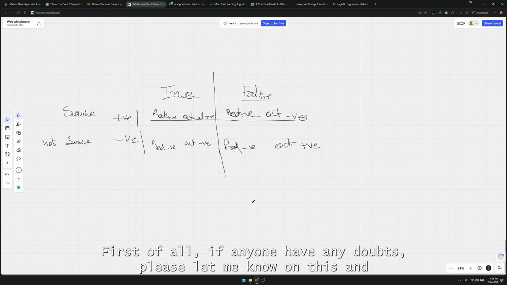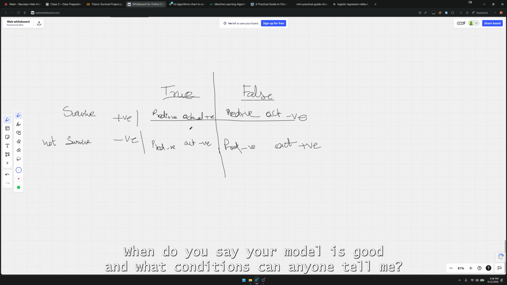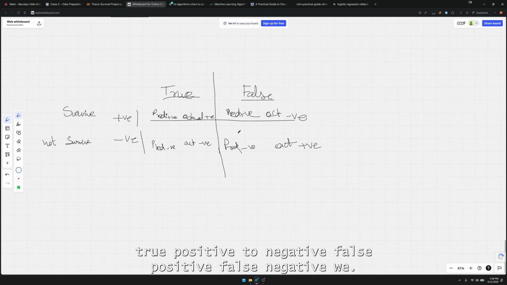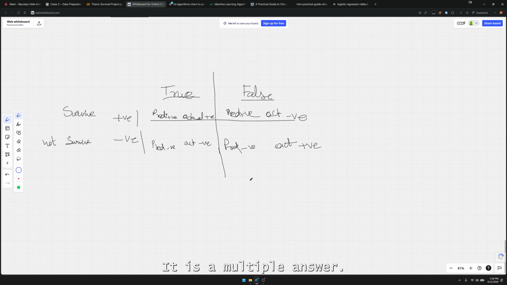First of all, if anyone has any doubts, please let me know on this. And what two things do you have to follow? What two things does your model have to follow? When do you say your model is good? On what conditions? Can anyone tell me? Your model is said to be good in which of these four: true positive, true negative, false positive, false negative? And it is not a single answer, it is a multiple answer.